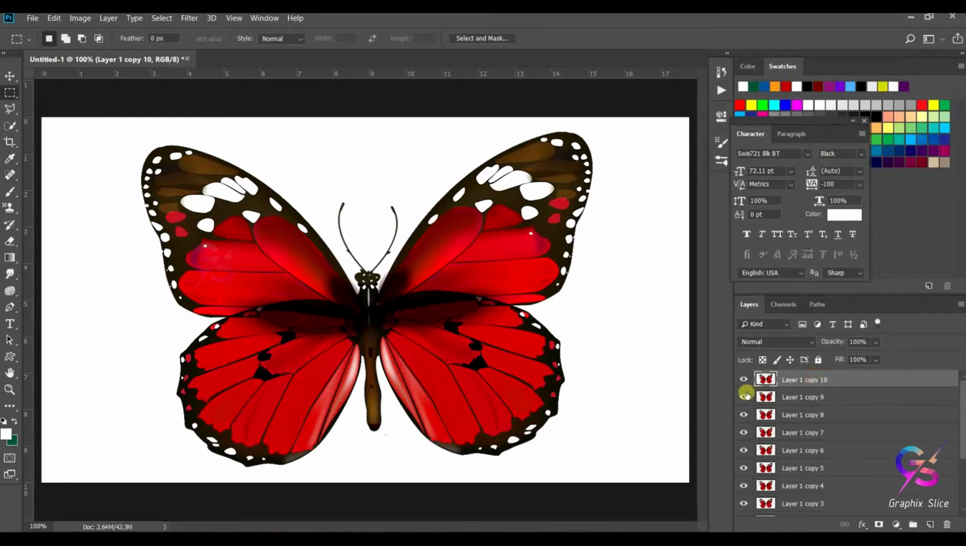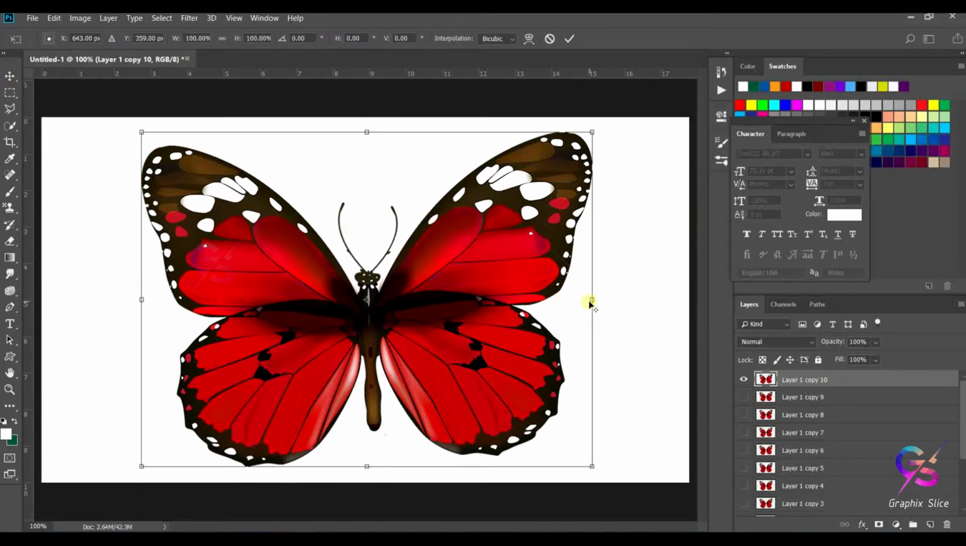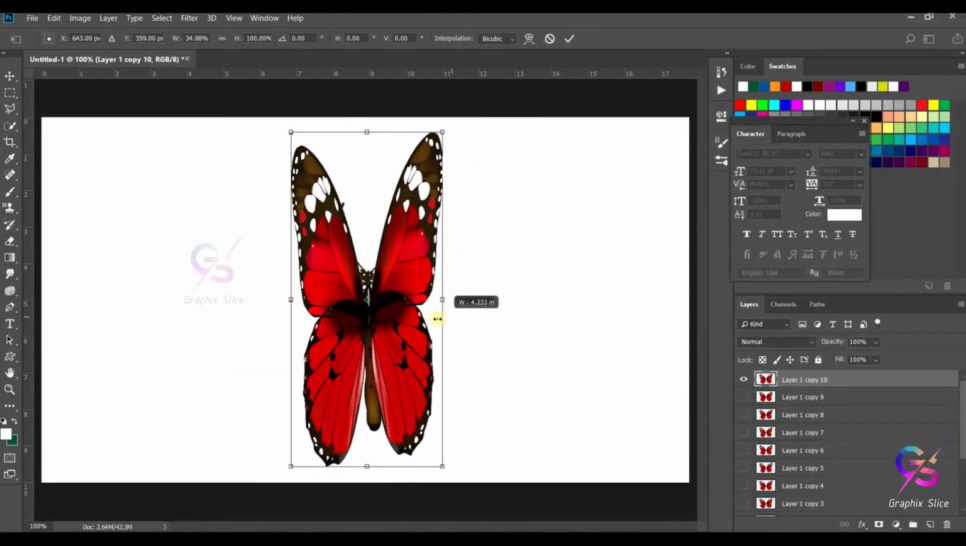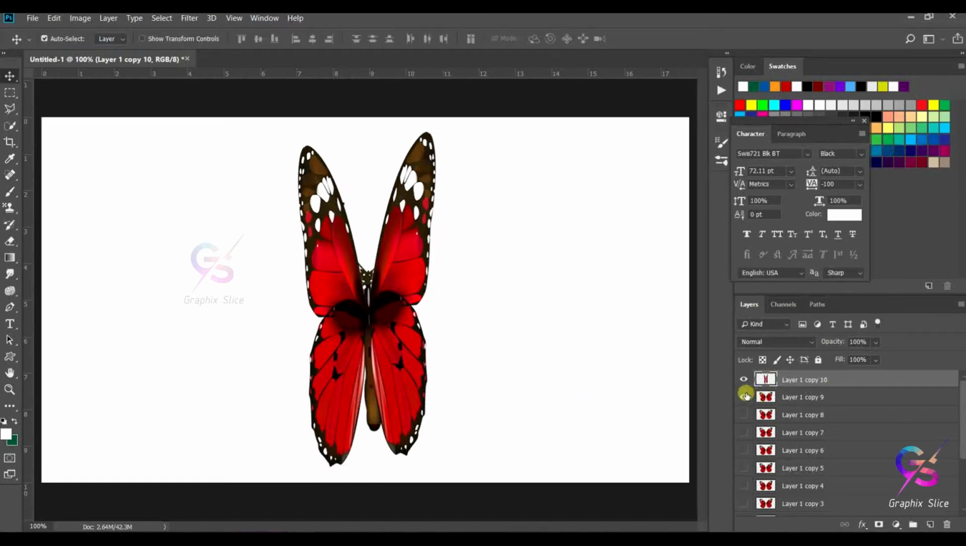So turn off all the layers except the top one. The topmost layer appears first. That's why I'm going to work from the top. So select the top layer and stretch it by using Ctrl T. So this is the first layer. Then turn it off and select the second one.